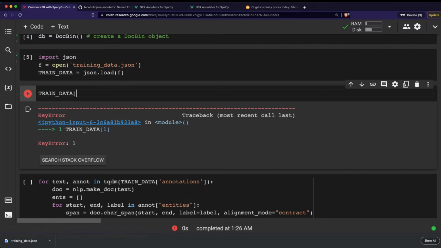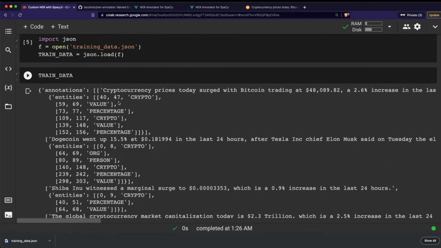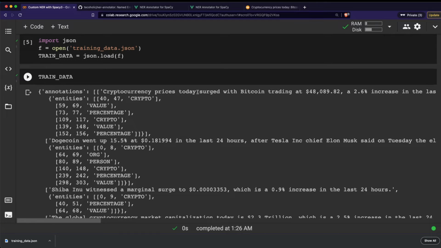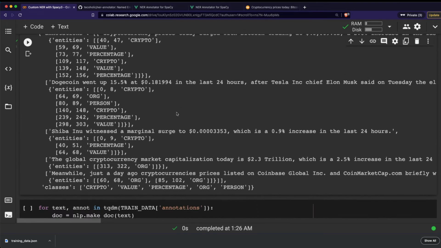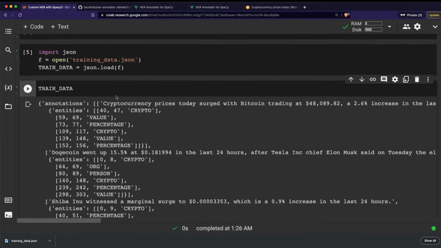Okay, one is a JSON file, right? Why did I do one? Okay, you can see that it has got all the information that we want. We have annotations, we have whatever information we want, we have it here at this point. So we have annotations and classes. Annotation is what we care about.